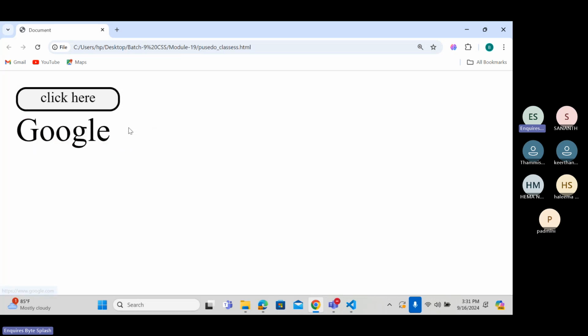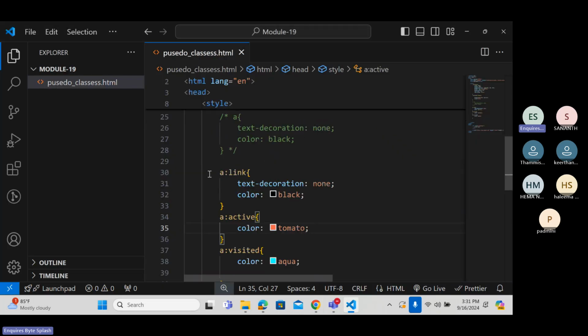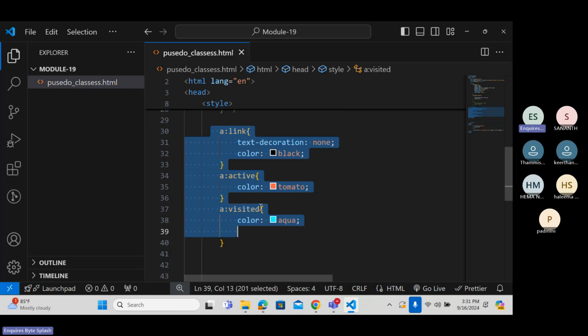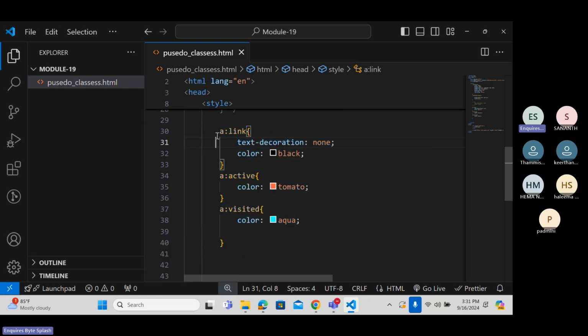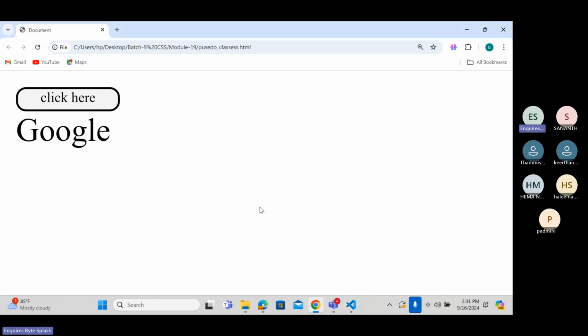We have these three here: active, link, visited. These three are especially for the anchor tag itself. So with only the anchor tag, we have link, active and visited. We can only apply this CSS styling using the anchor tag. We cannot use these CSS pseudo classes on any other elements.